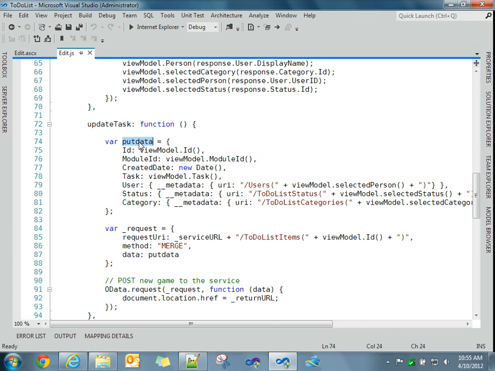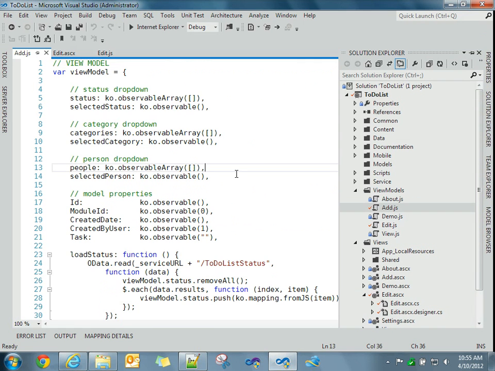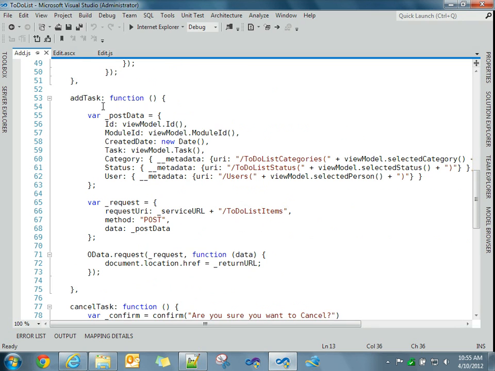If you remember when we did the add, in fact, let's take a real quick look at what our add looked like. You'll see it's very, very similar. We create a variable called postData. We're going to initialize all of the properties of our object that we're going to update from the view model properties. We create these link metadata URIs to the selected items for the associated tables for category, status, and users, so we can associate those specific records with this to-do list item.